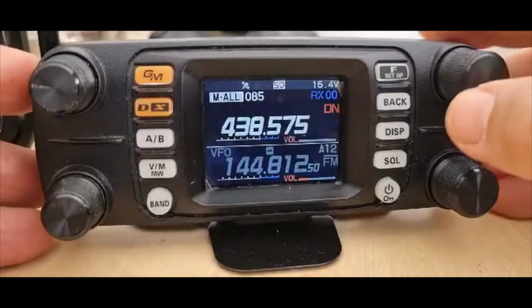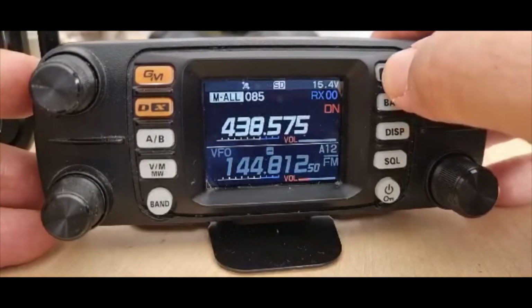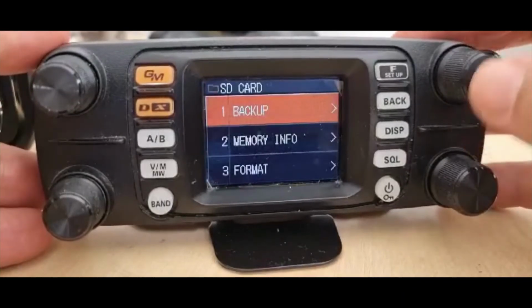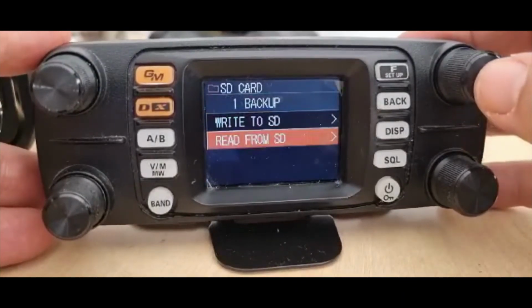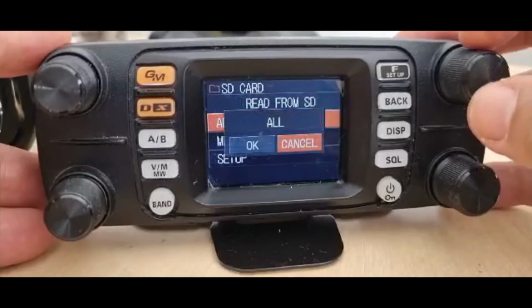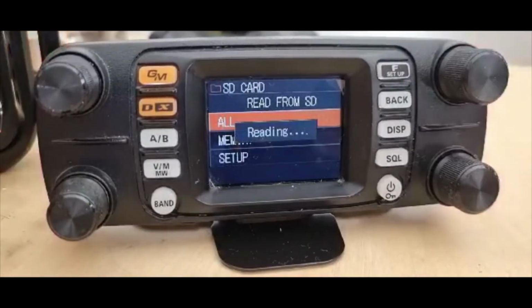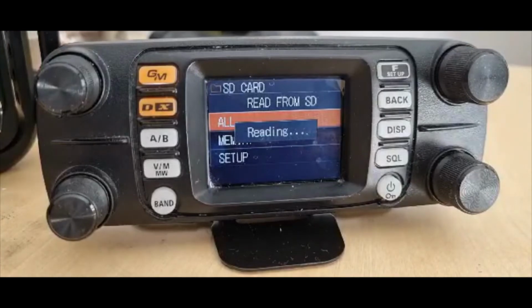We've programmed. All we do now is hold down F. Again, select SD card. Backup, but this time we do read from SD card. All. Turn to the left and then OK, and when that says completed, you're all good to go. And that's a very good way of doing things without having to use the expensive SCU cables that are required for programming.